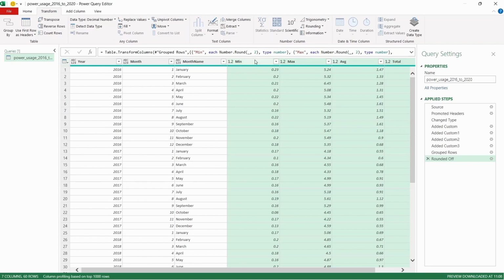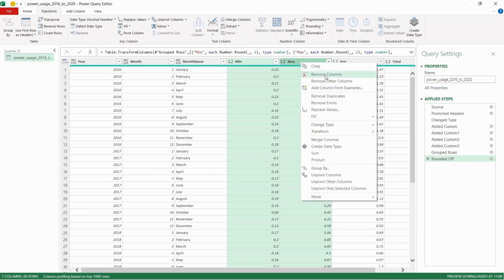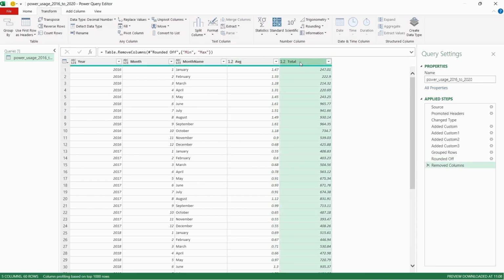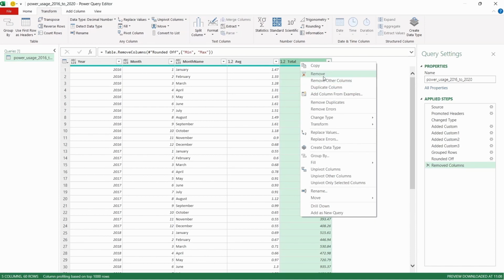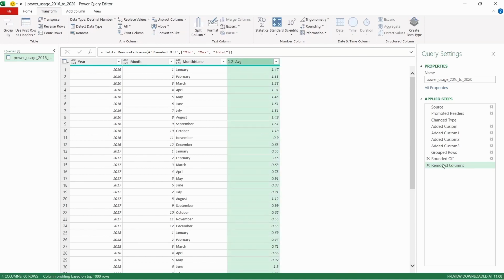So let me remove this minimum and maximum column. I just kept it to illustrate the example, but I will hide this. So I will remove columns, and then I will remove totals also. So you can see, to remove columns, a new step has been added.